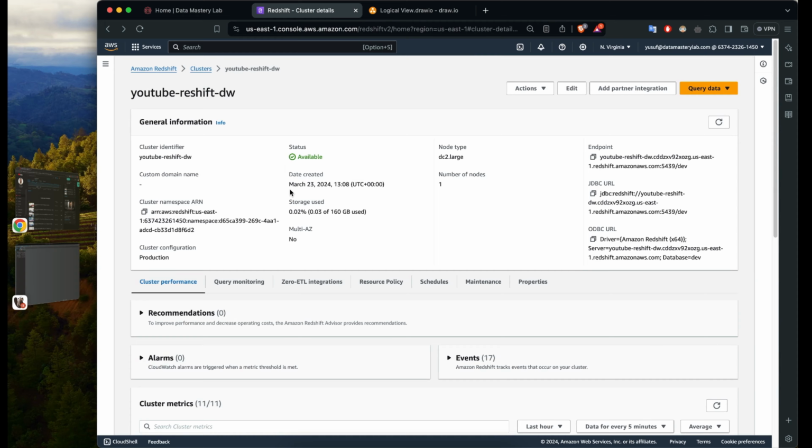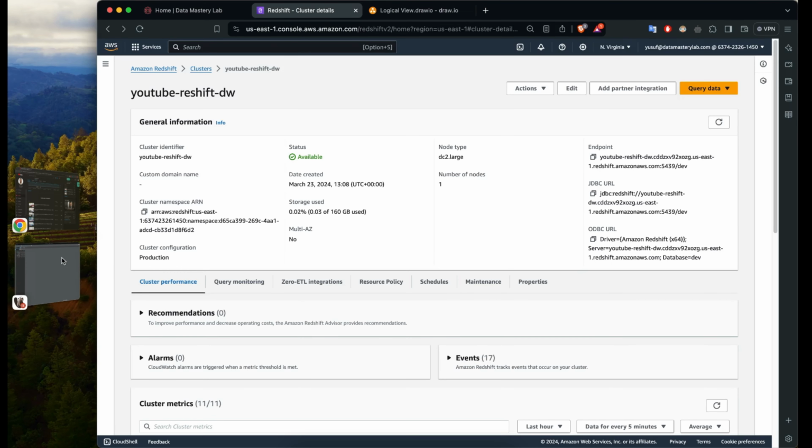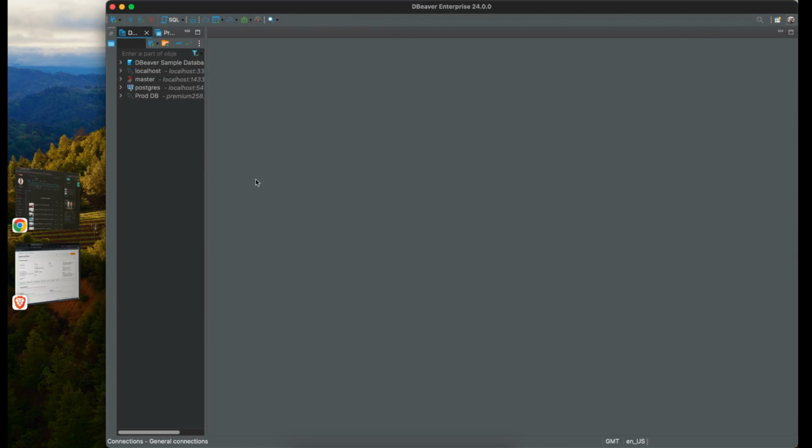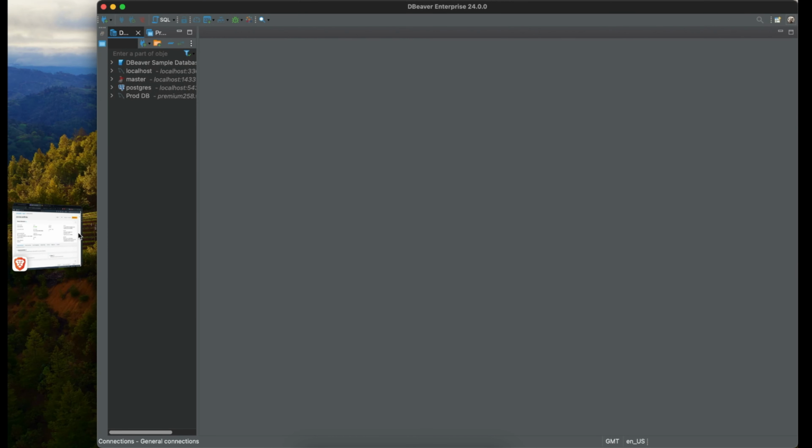Now, going back. At this point, we need to create a connection to our Redshift data warehouse that has been created on the cloud. The way we do that is to connect through something called DBeaver. It's an IDE, but you can use other IDEs like SQL Workbench, or, if you're interested, DataGrip as well. So I'll just go back to my DBeaver here, as I already have it installed.